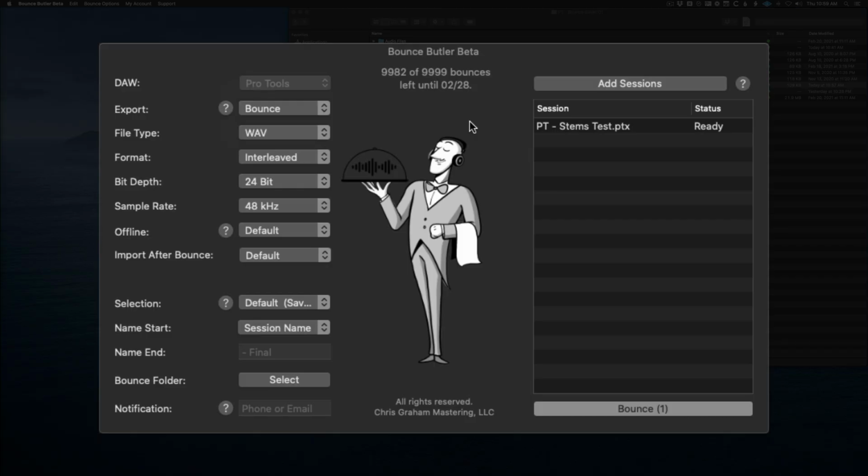So that is the new exporting stems feature for Pro Tools in Bounce Butler Beta version 2013.